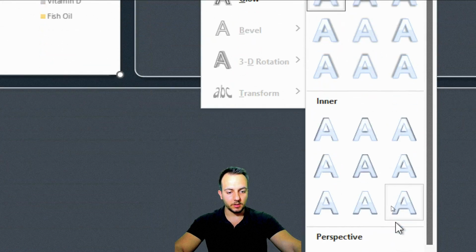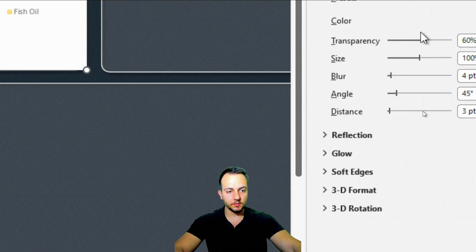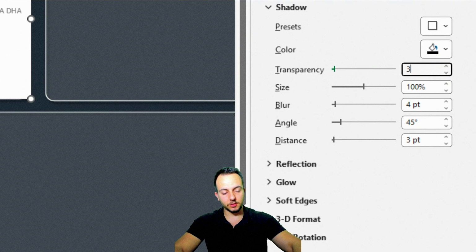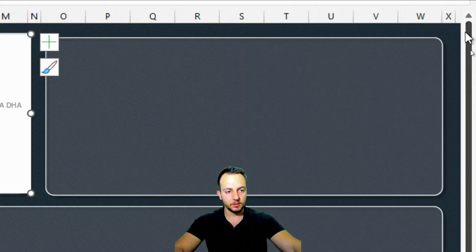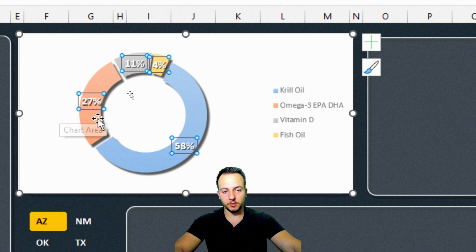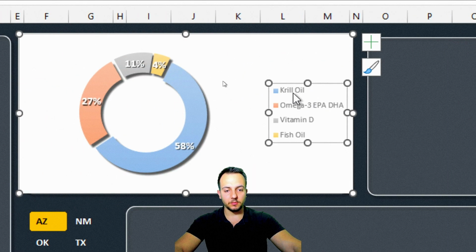So shadow, then I go to this last option here, shadow options, and I'm going to use transparency 35, blur 2, distance 4. I can close it, and yeah, it's pretty much good now. The last two things, okay?